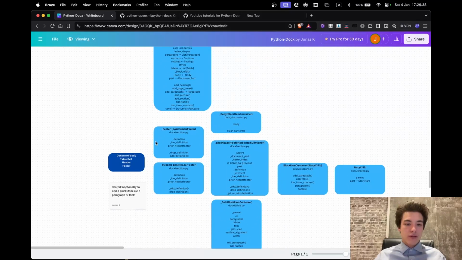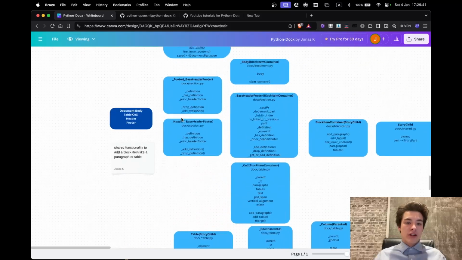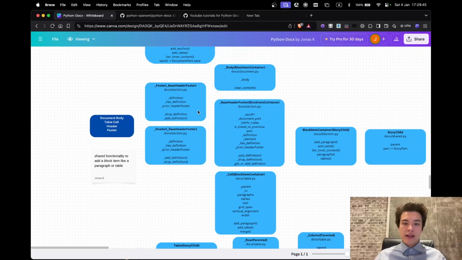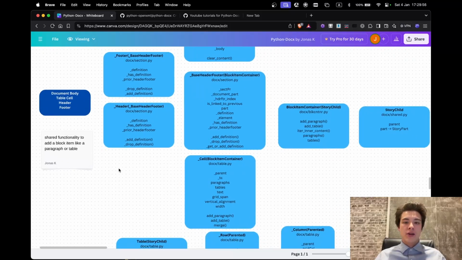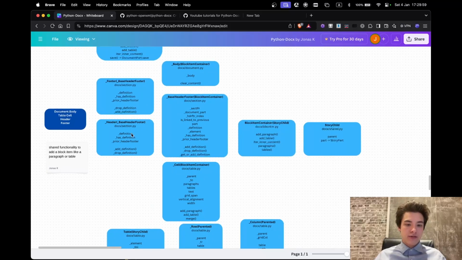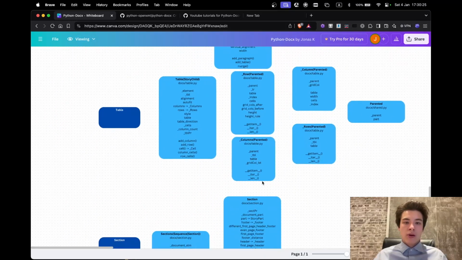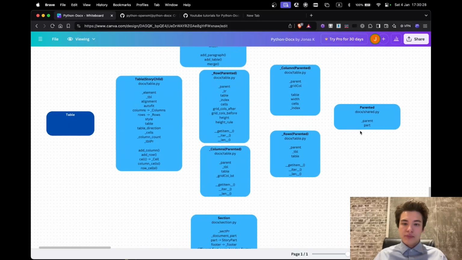But yeah, without further ado, this library is also split into everything that is block item containers. These have all the functionality to add a block item, like a paragraph or table. So this would be, for example, the headers, the footers, a cell in a table, the main body text itself, or the body parts, the base, header, footer. These are all able to add text or add tables in them. So this is how it comes from. These are the different classes that make it up. We have the table itself, using these.